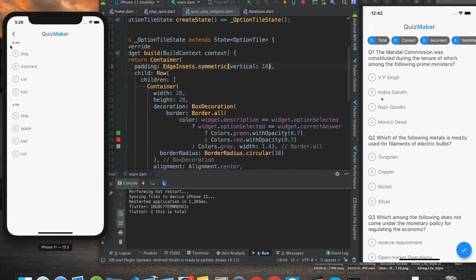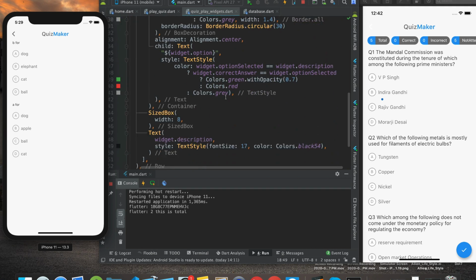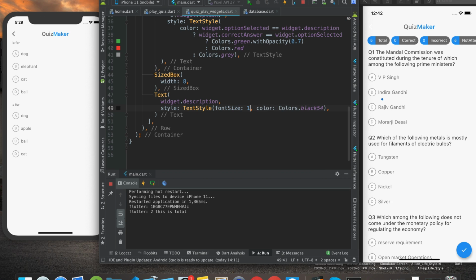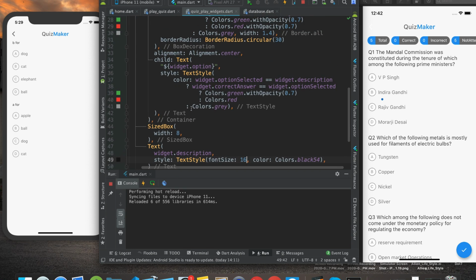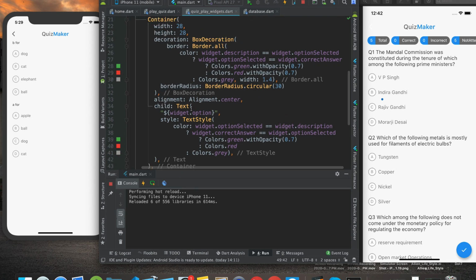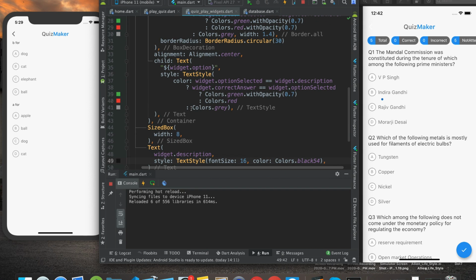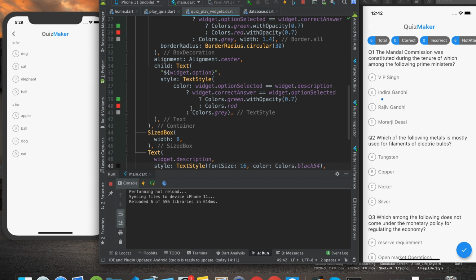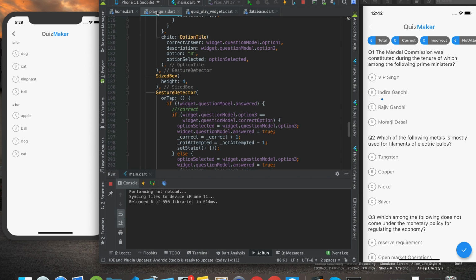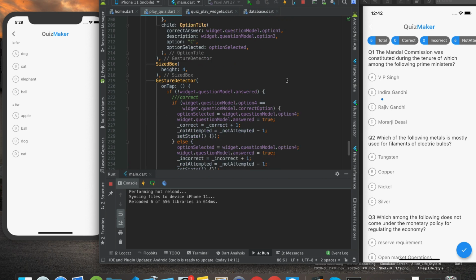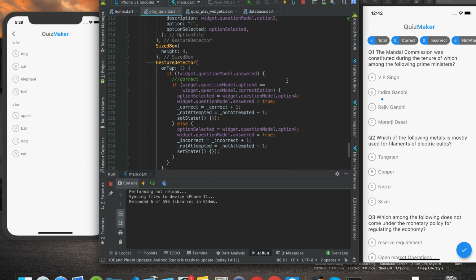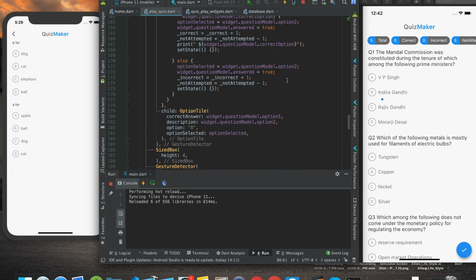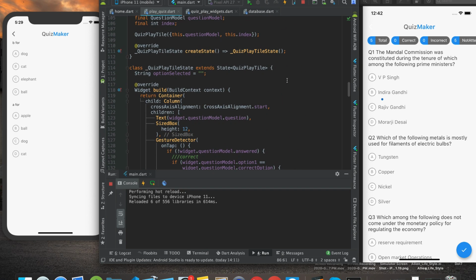Okay, so I think it looks fine, but still the description size is too much. I don't think we require this much. Now it seems too small. I personally feel you guys can also work on this. We shouldn't spend that much time, but I'm just going to work a little bit more on this, and then we are going to fix that. Then we are just going to work on this, and then the result screen.